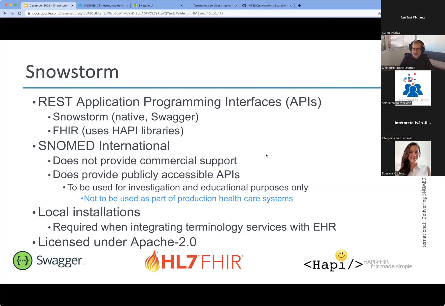SNOMED International develops and maintains SNOWSTORM, and it's open source. That means that if you want to propose a change, SNOMED can include it. Probably it will start with the X version and then the regular version, but it does not provide commercial support. So if I'm a hospital, I want to use SNOWSTORM and I want to hire someone to come twice a week to help me to do the configuration, we can do that, of course.